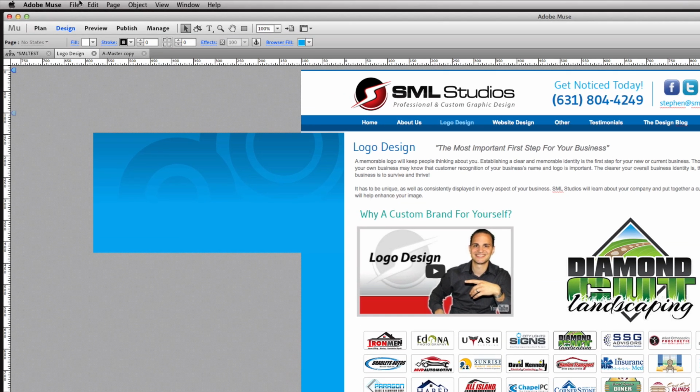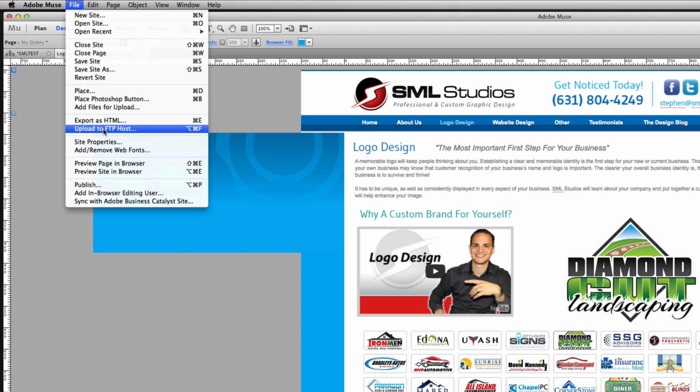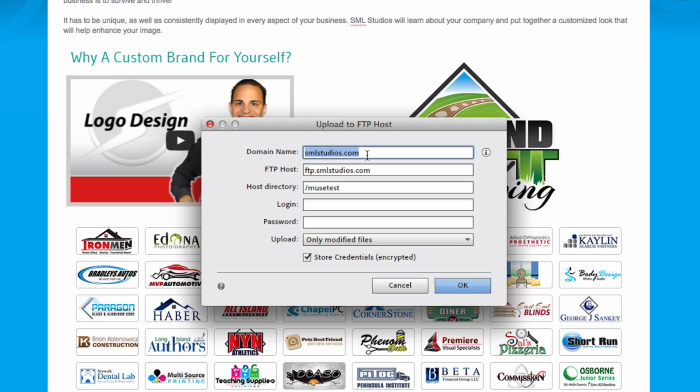What you're going to do is go to File, Upload to FTP Host. For right now, I am going to change the domain name to where it is going to be going, which is going to be a test folder. So that's going to be the domain name. You're going to get your FTP credentials from your hosting company. Hosting directory is the one that I created. Now, if you did not create a folder in your hosting for this yet, you can type whatever you want in there, and when you hit OK, it'll create the folder automatically, which is great.